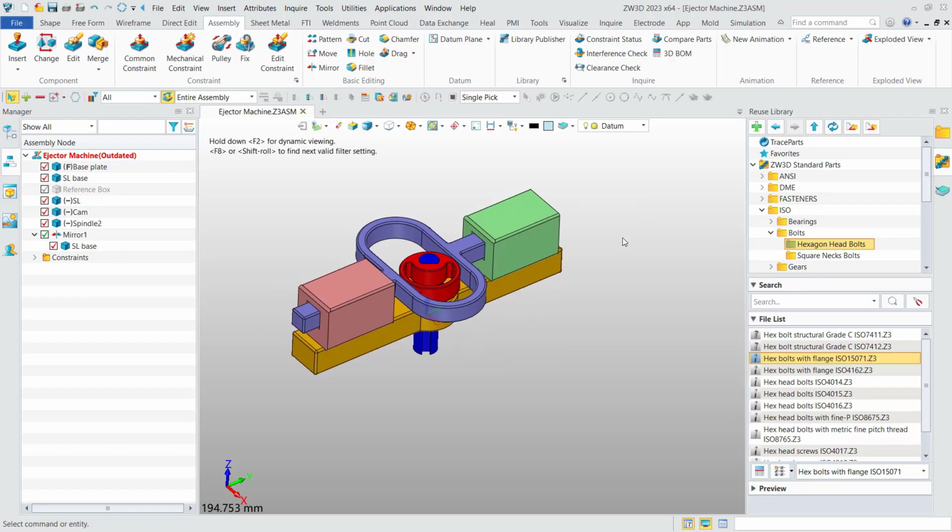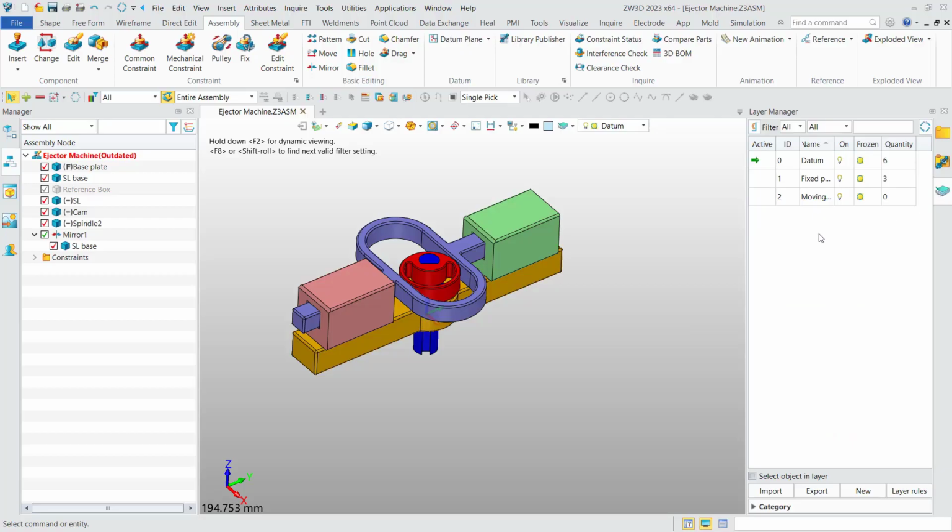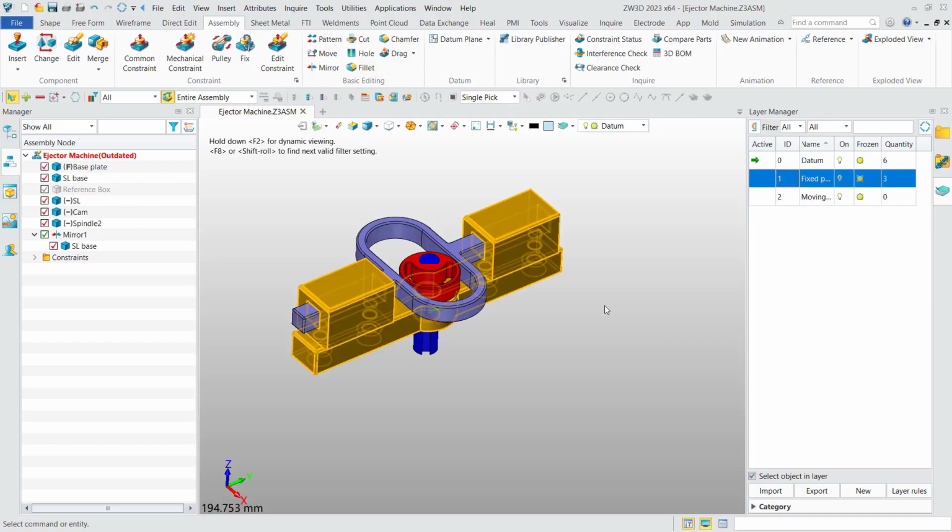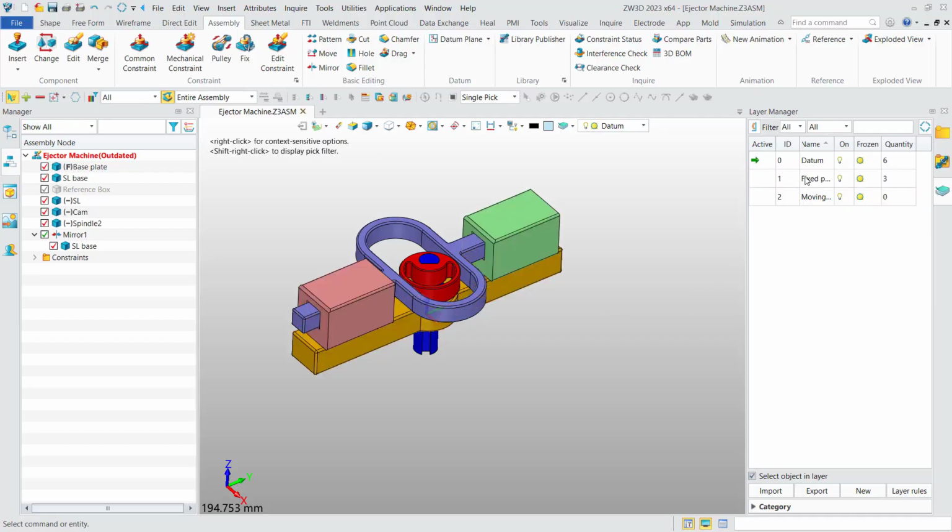And the second one I'd like to show you is layer manager. Here you can see the layer in the file browser, and we can add more layers in. And here you can see I made 2 layers, fixed part and the moving part. And actually you can check this little box. So when you select the layer, the corresponding components will be highlighted. Okay. And here you can see we already added some components in the fixed parts layer.